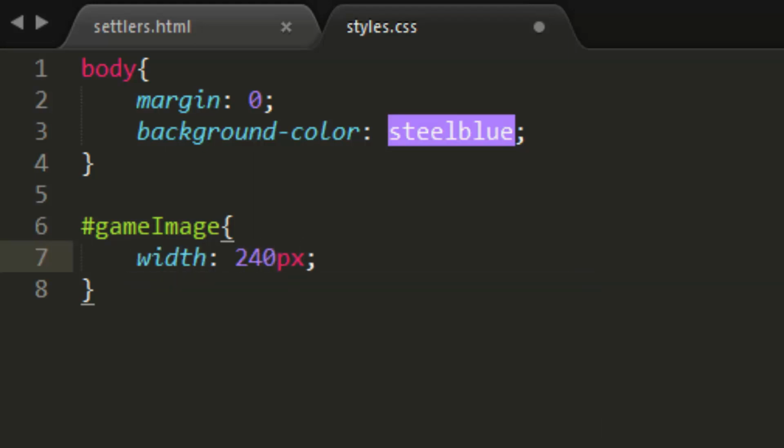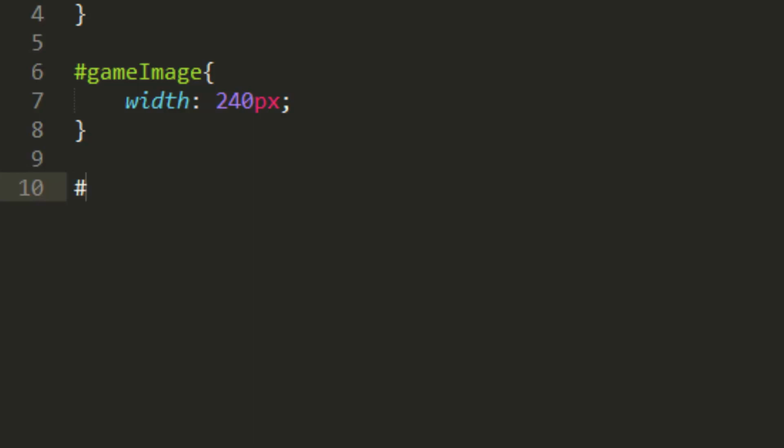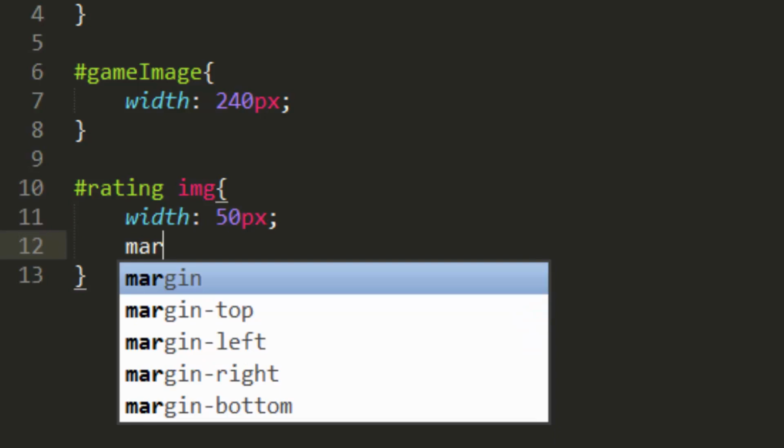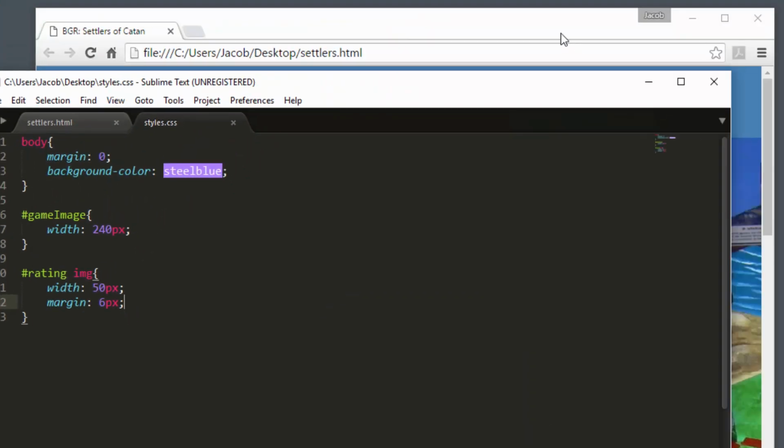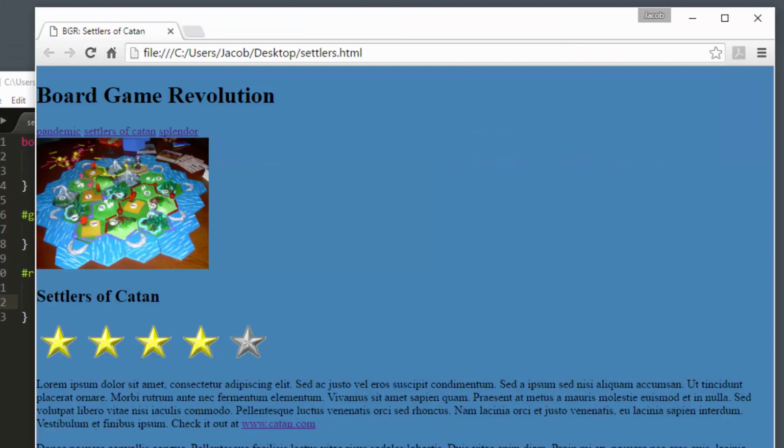Let's also create a style for the star images. For this, just add the hashtag followed by rating, the ID of the div the images are in. Add a space, specify the IMG element, and put in the curly braces. Now you are ready to add a style to all images that are in the rating div. Set the width to 50 pixels and add a margin of 6 pixels. Save and refresh the page to ensure the size of the images are correct.